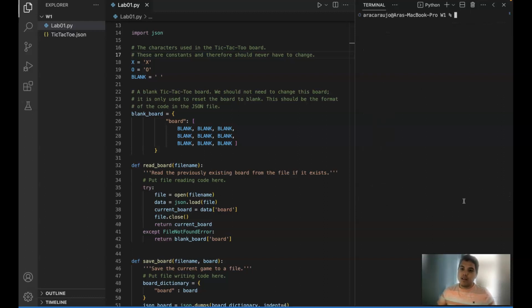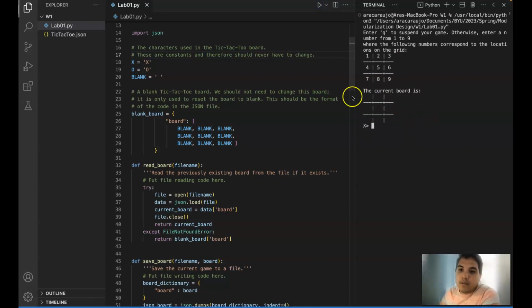So let's say the last game ended because X won, and if I run the game again, now I have a clean board again to start a new game.